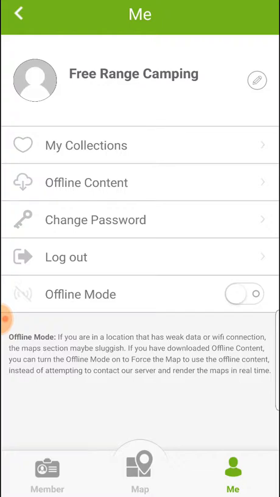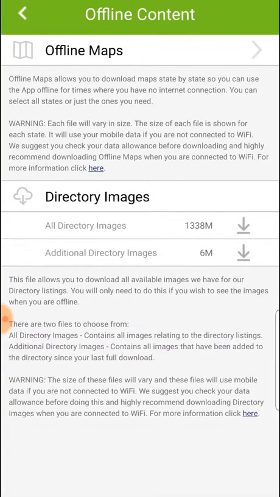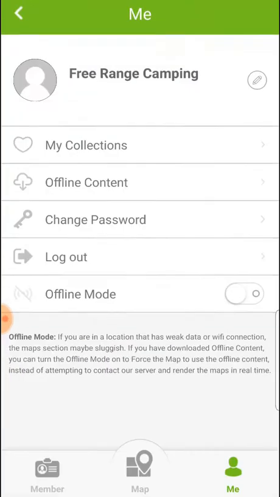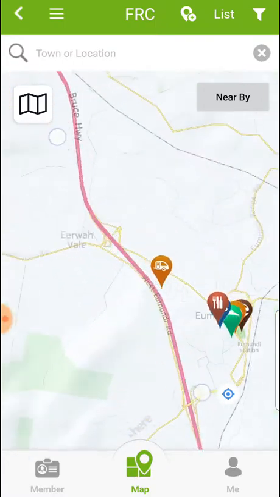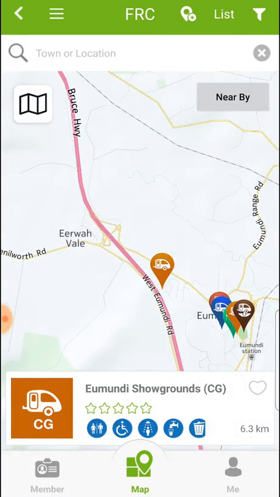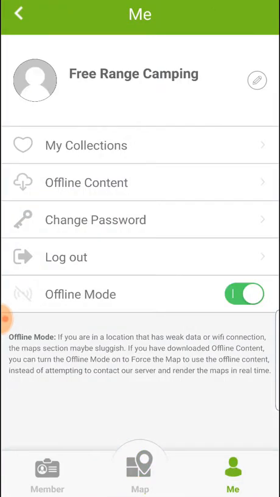Now that may give the user a poor experience, but if you know that you've downloaded the offline maps in certain areas and you know that you might have a weak connection, by toggling this switch here, you're telling the app, do not use my Wi-Fi and do not use my data, just use the information that I have downloaded. That forces the app to go into offline mode, and then you can start accessing the information via the downloaded information that you've already got from our website. So that's what the offline mode means.